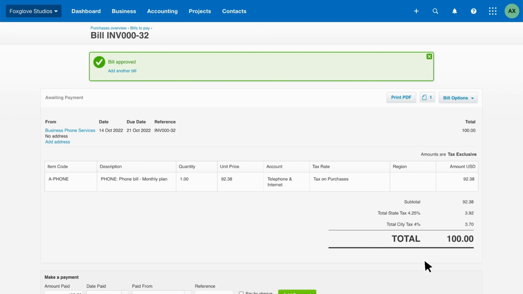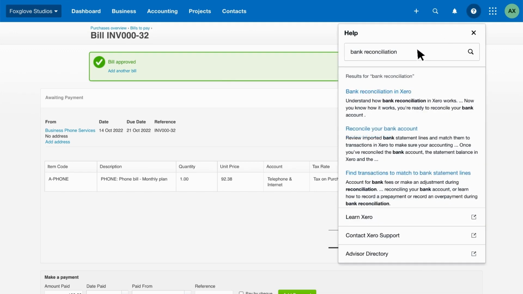Once you've paid the bill, you can record payment against it when you reconcile your bank account. Search Bank Reconciliation in the Xero Help menu to find out how.